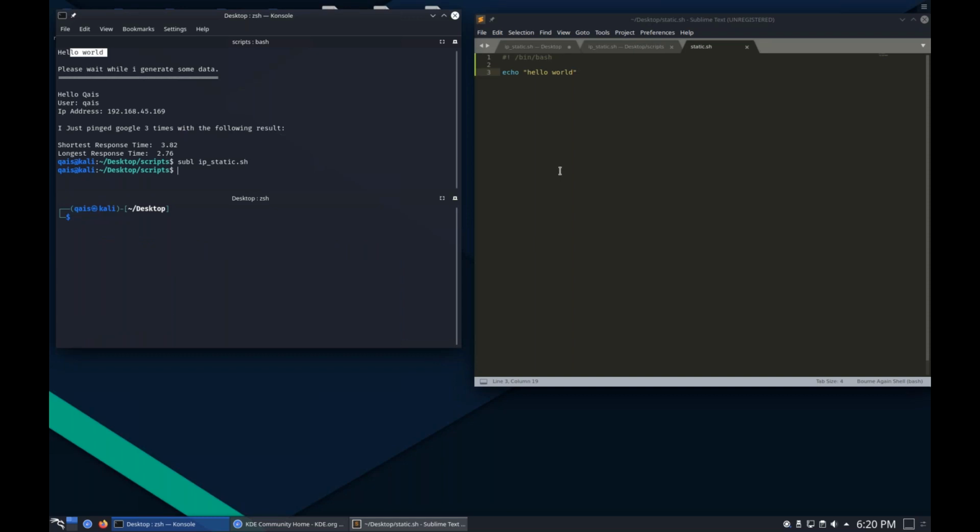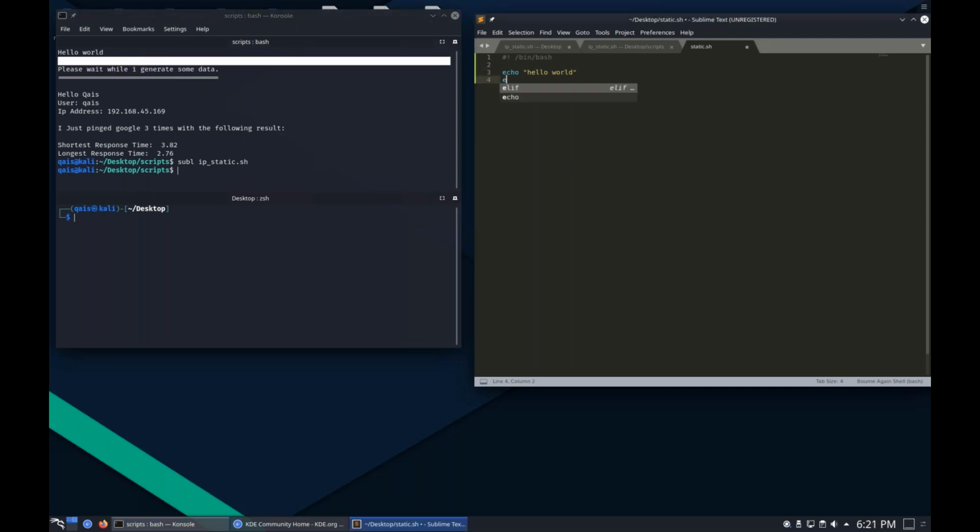Clear it. Okay, what is the next line? We have an echo, the empty line. Type only echo. Okay, what is the next line? Please wait while I generate some data. Okay, go ahead. Okay. Please wait while I generate some data. Yes, some data.